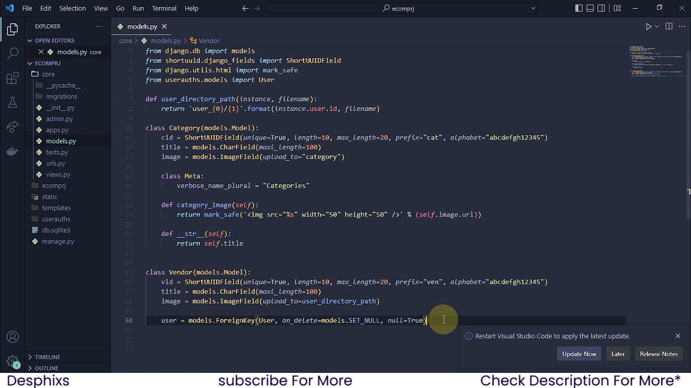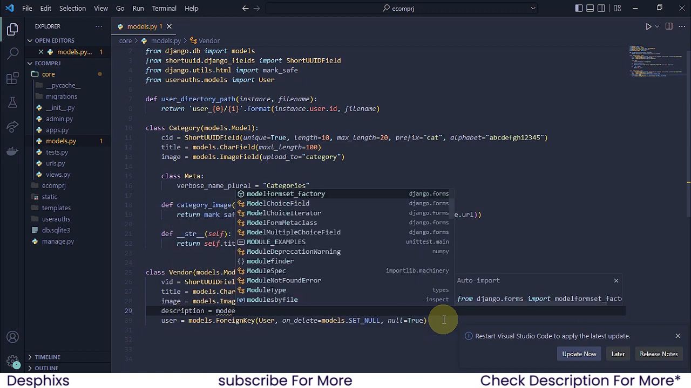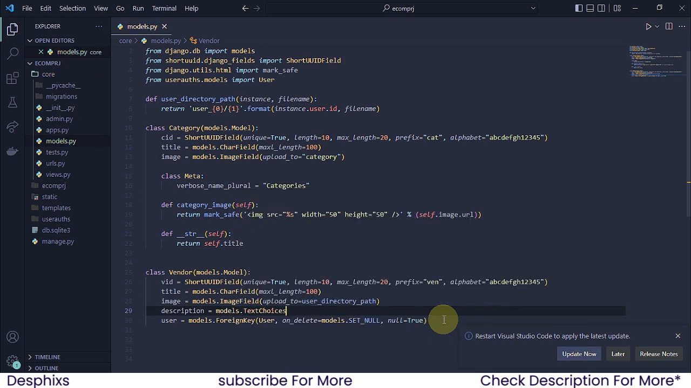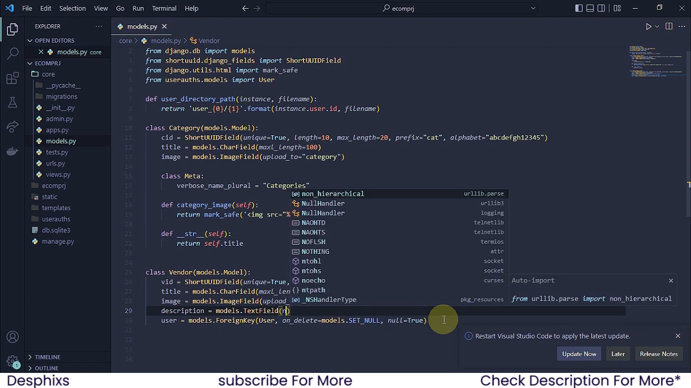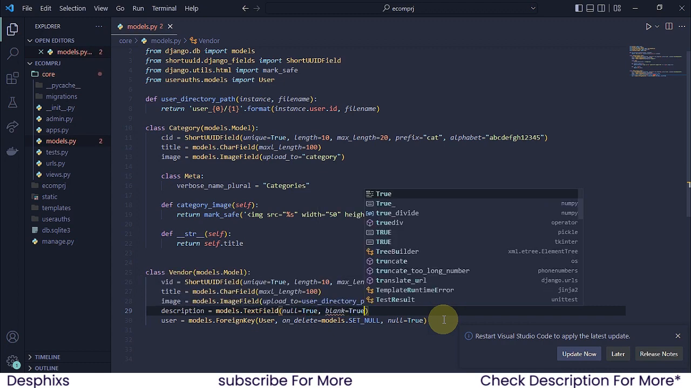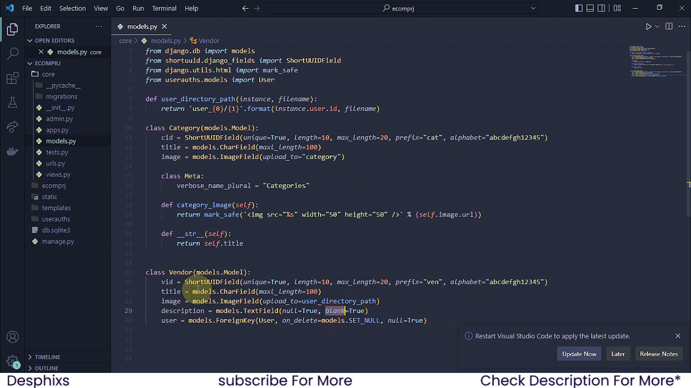Okay, so that's it. Depending on whatever you want, I'm going to be sticking with set underscore null, then I'm going to stick with null should be equal to true. Now I told you it's depending on whatever you want. Now I'm going to pass in description. So this description is pretty much the description of the vendor. So this one is going to be models.TextField, and for this one I'm just going to say null should be true. Hopefully this one is understandable by now, and blank should be true. So null true, blank true, all this means that this field can be left empty.